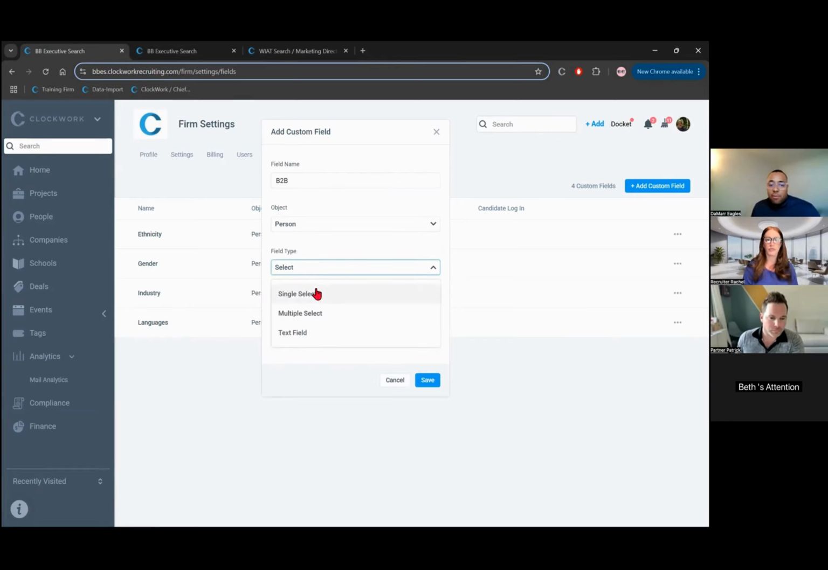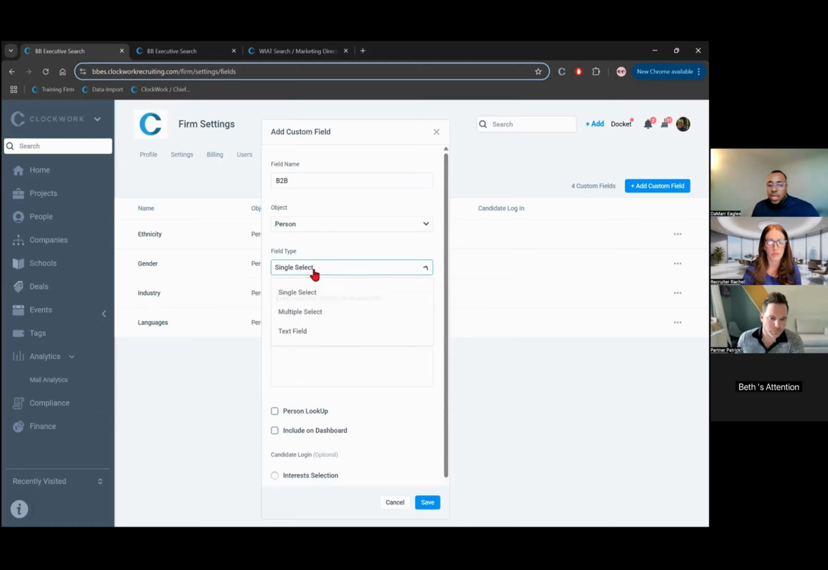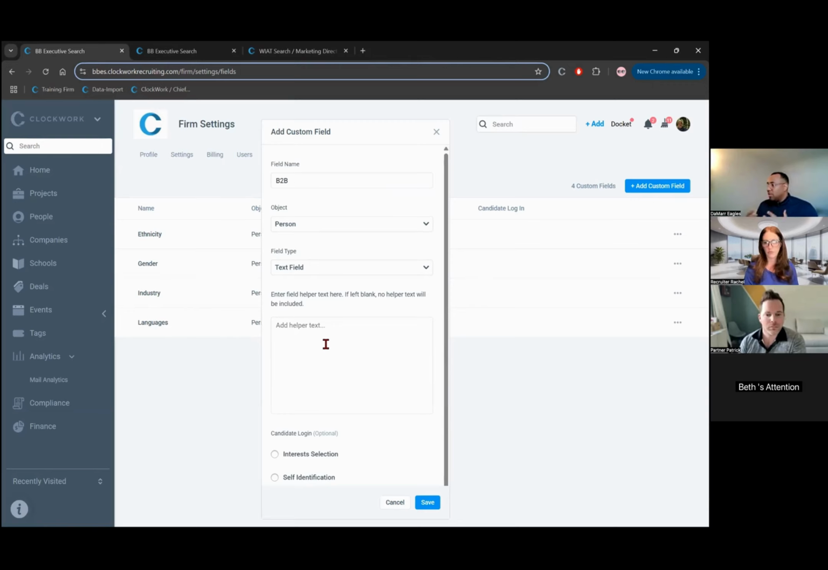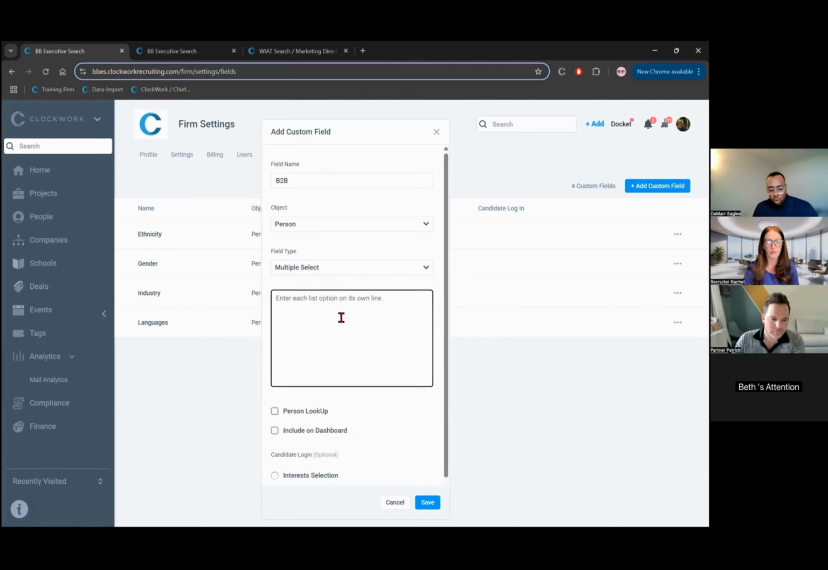For field type, you have single select, multiple select, or text field. If you only select one option, then single select; if you can choose multiple, then multiple select. Text field gives you a space where you enter the data, but that kind of defeats the purpose, in my opinion, if you do have a list of options. So let's go with multiple select here and put in our options.